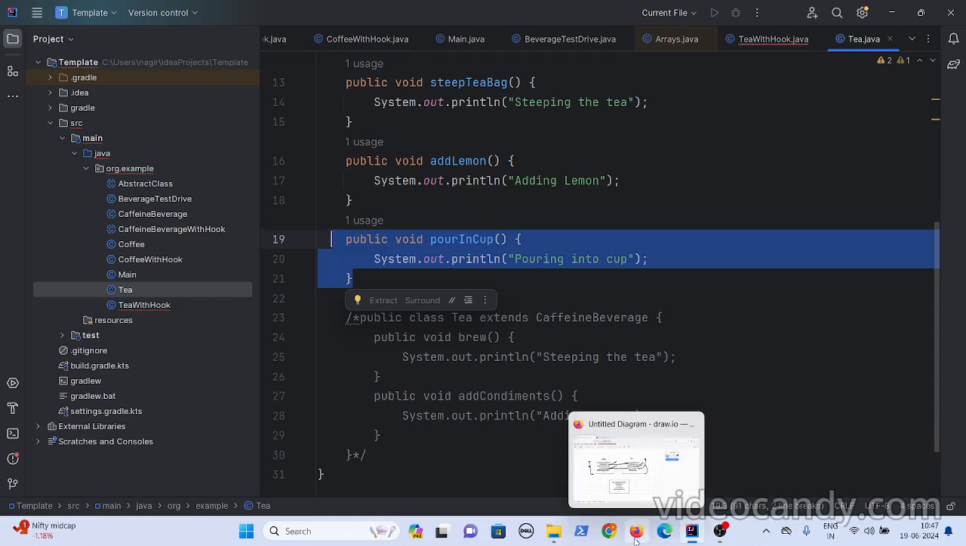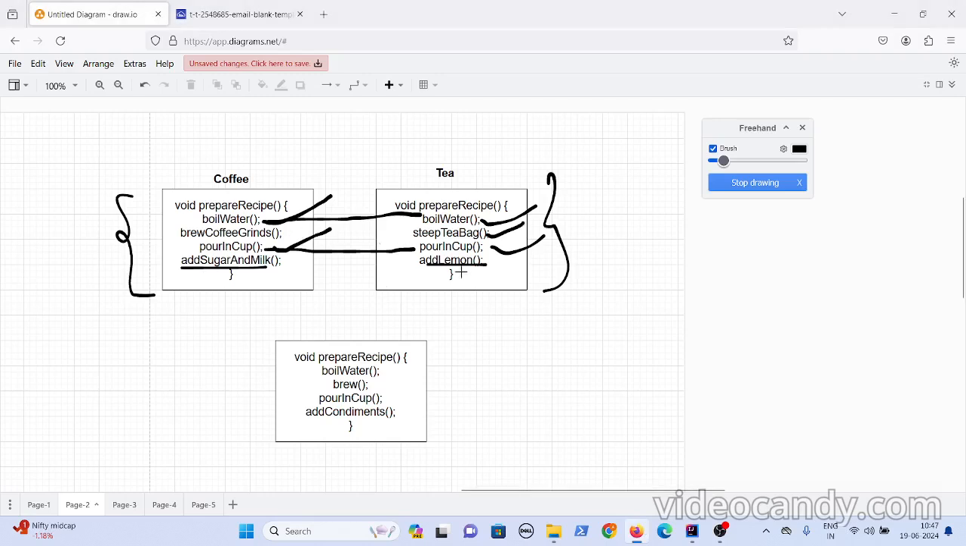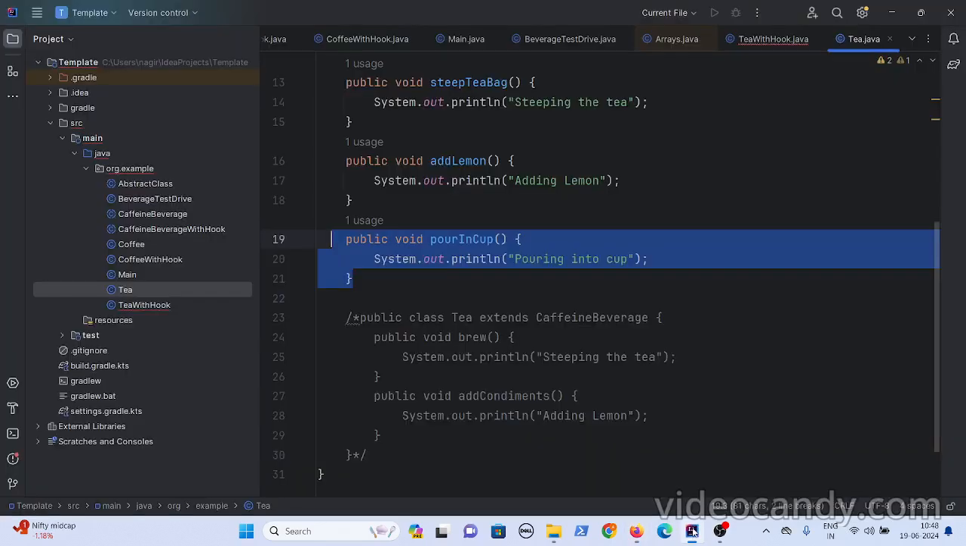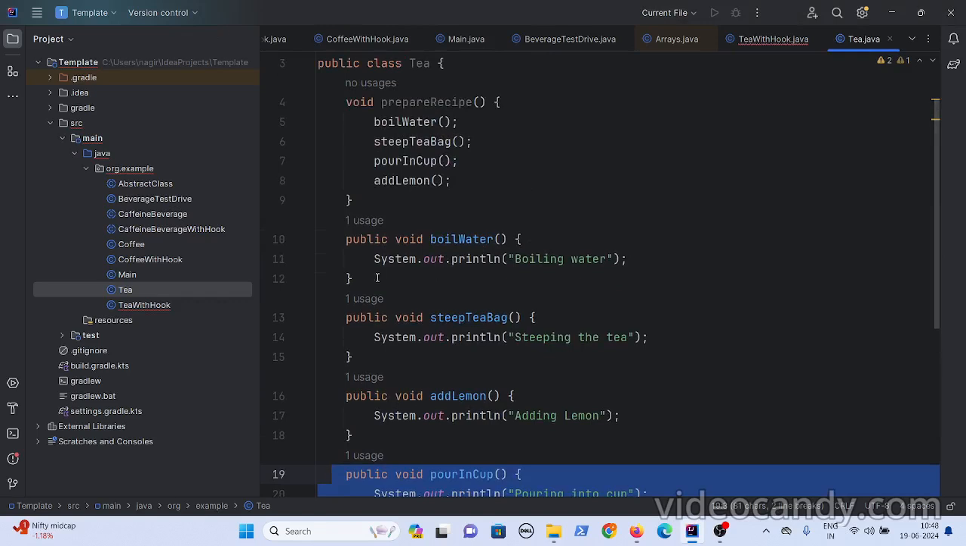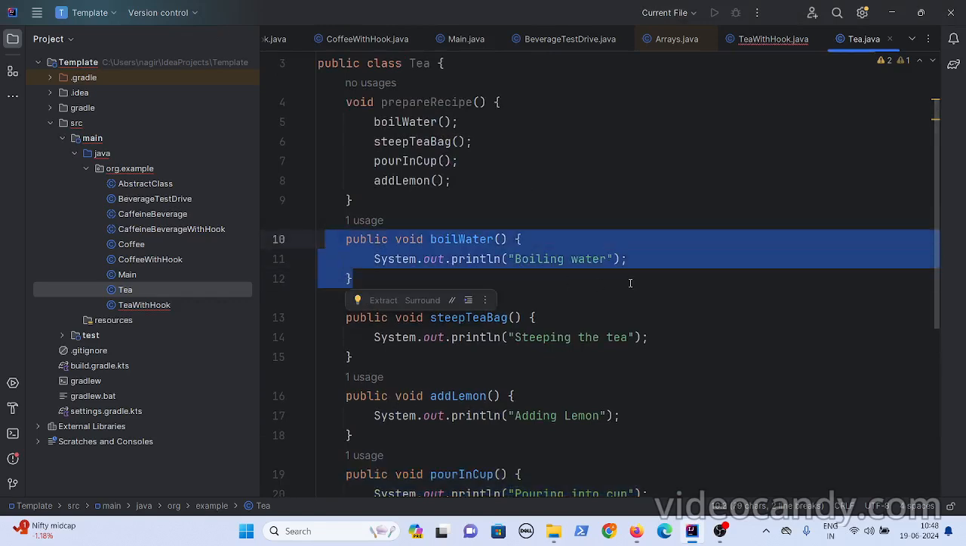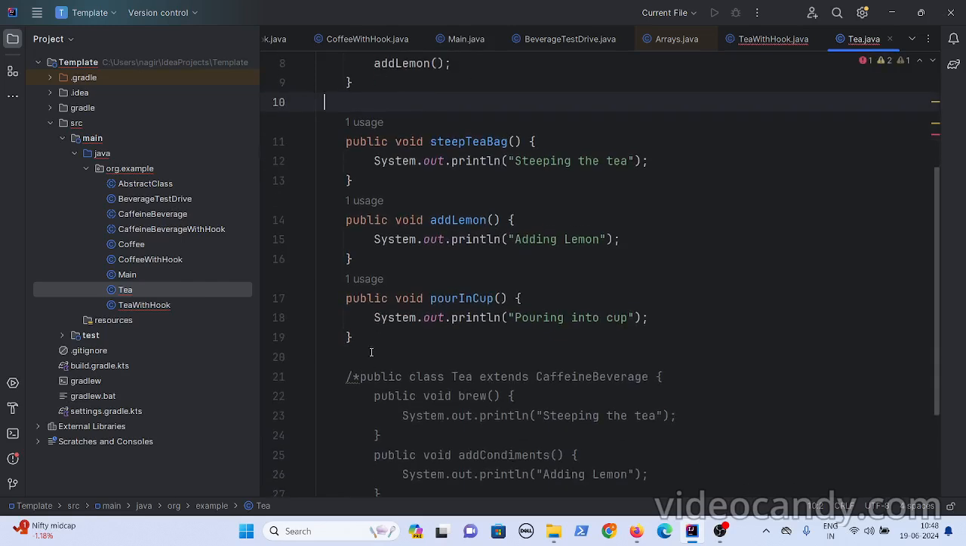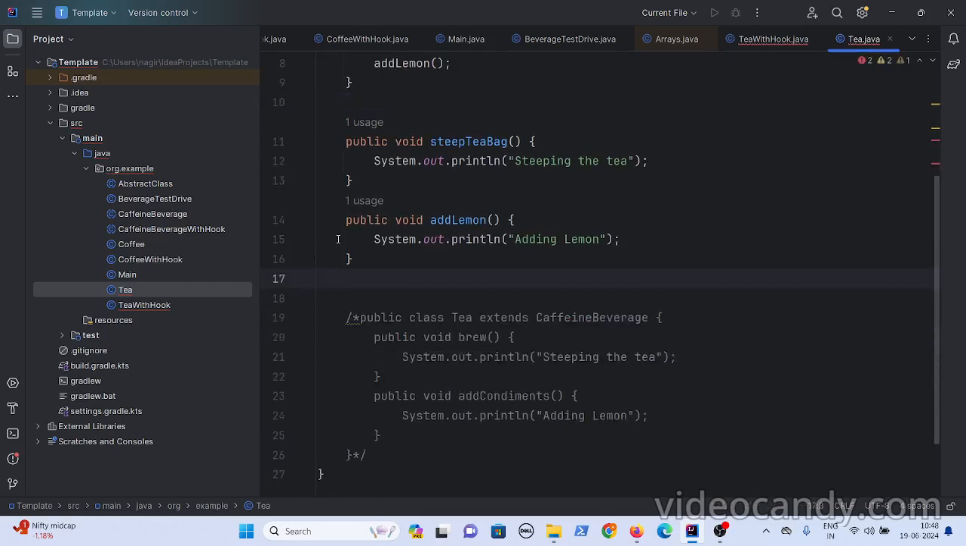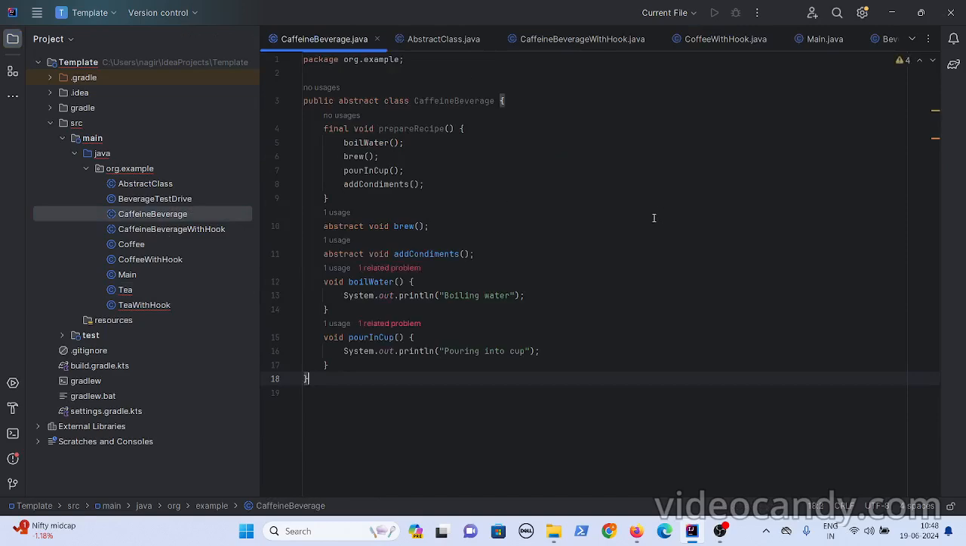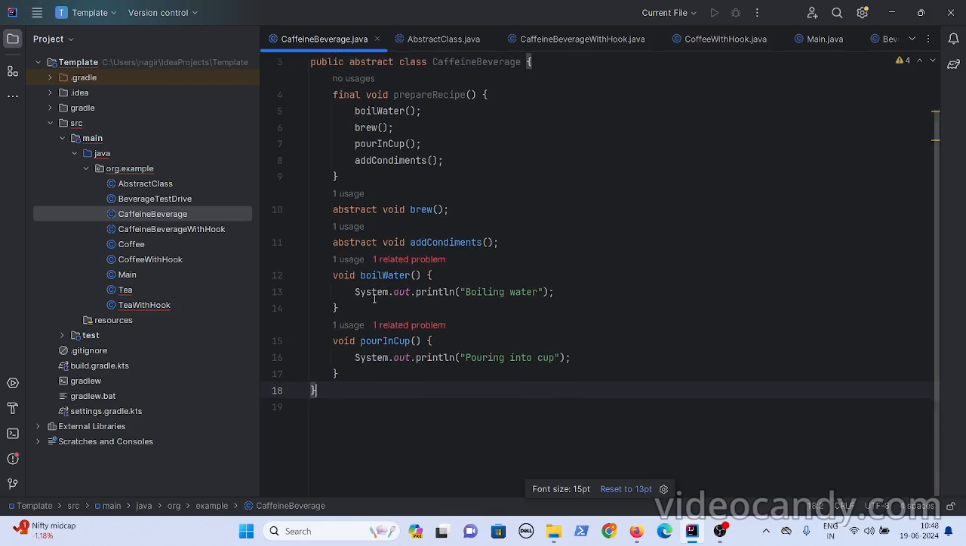So that's why, since these two methods are common, I'll take out these two methods' implementation, the boil water method implementation and then the pour in cup implementation, from the coffee and the tea, and then I'll add a super class. So I will take out this boil water, okay, and then I will take out this pour in cup also. And then I will create a super class, and add boil water and pour in cup in that super class, and tea and coffee can extend from that parent class, okay.